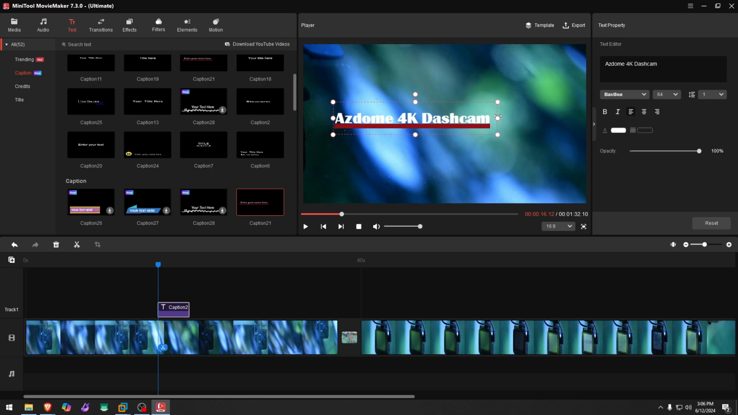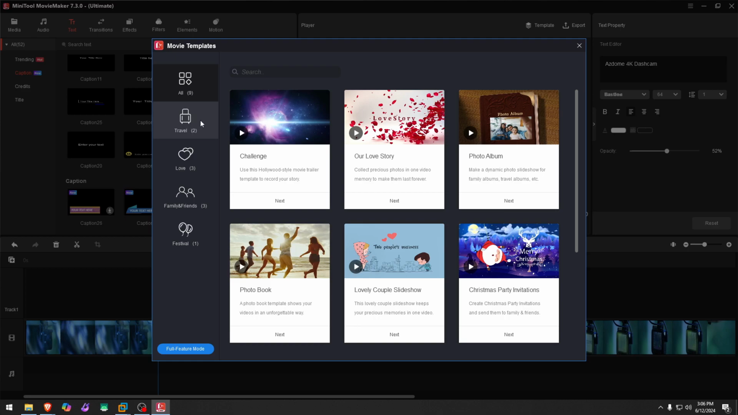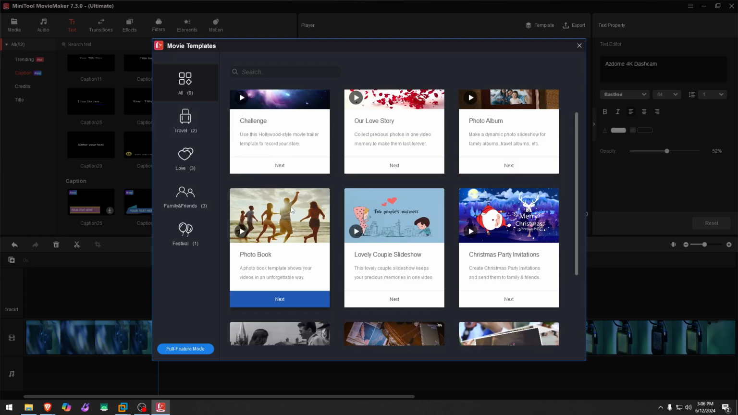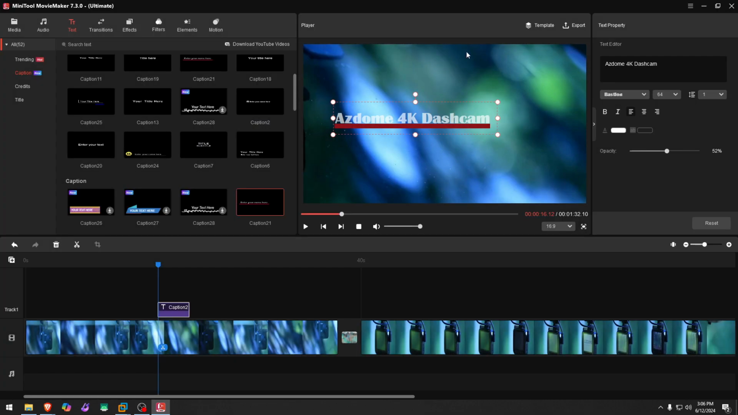Can I extend? Yeah, I like that. You can change the colors. Oh, the spacing on the rows, the opacity. I like that. It's very simple. Very, very simple. You can get templates directly, so it kind of guides you. Travel, love, family and friends, or festival. That is actually not bad at all.